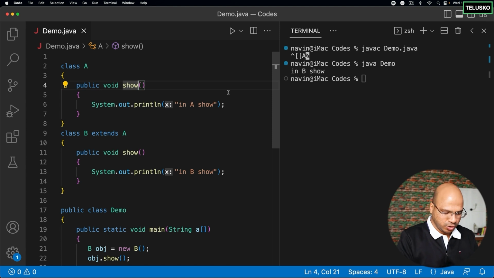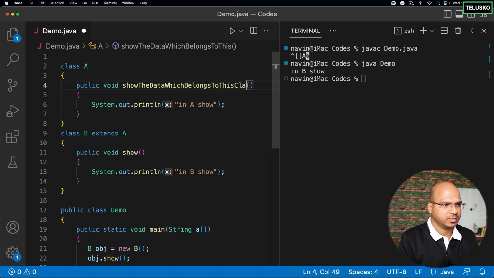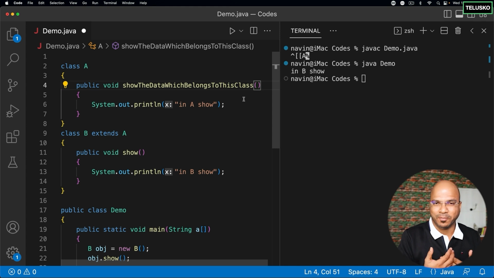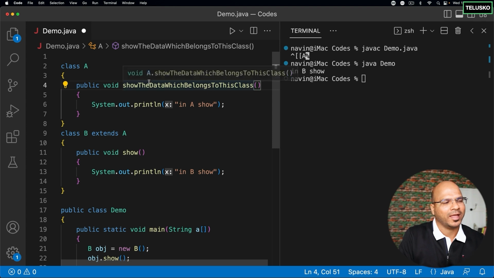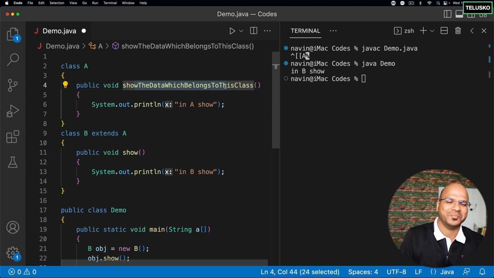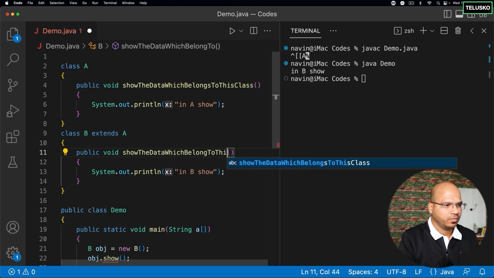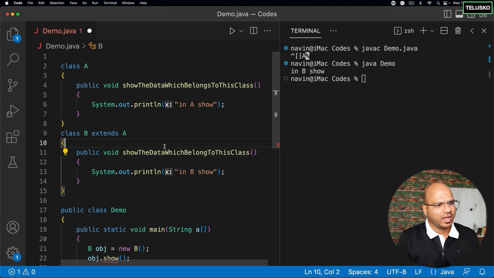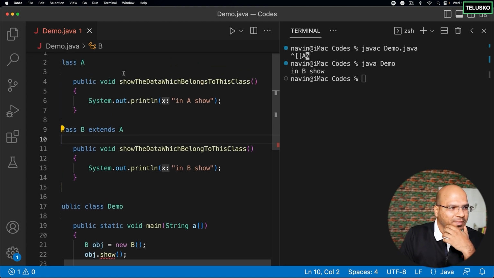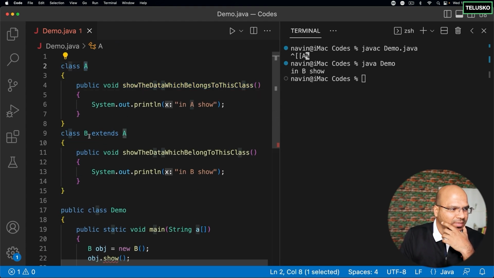I will say show the data which belongs to this class, okay? Normally in Java, we give a meaningful name to a method, right? And sometimes your method name can be big, and yes, I know this is exaggerated, but sometimes you do have big method names with two or three or four words. And then, of course, if you want to override this particular method, we have to type the same thing here. So I will say the data which belongs to this class. Again, I'm just trying to override the method of A class with the method of B class, right?